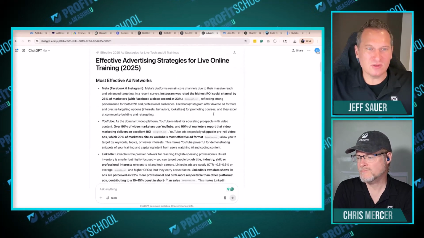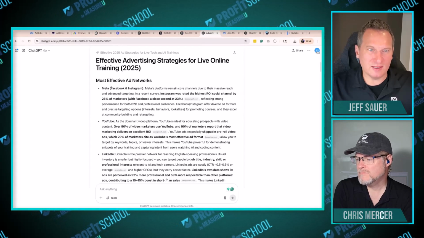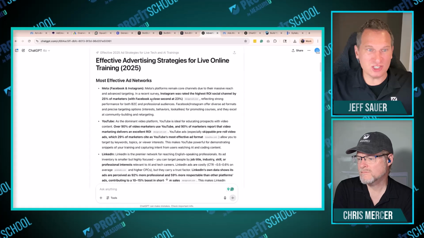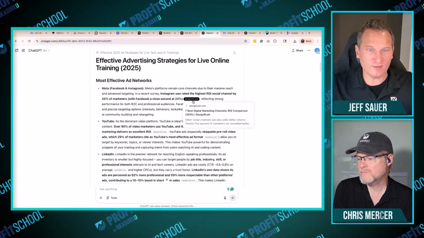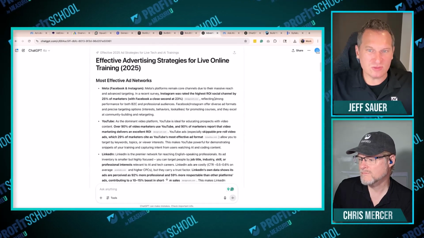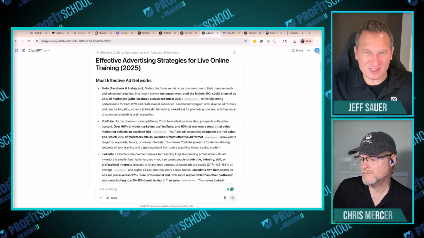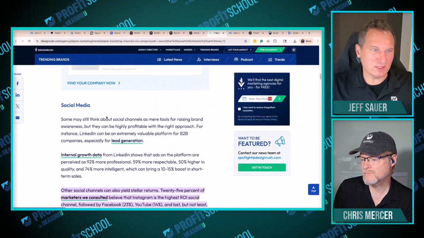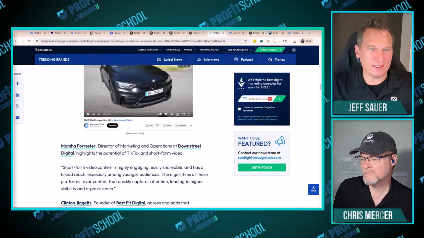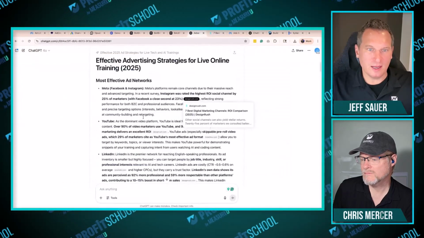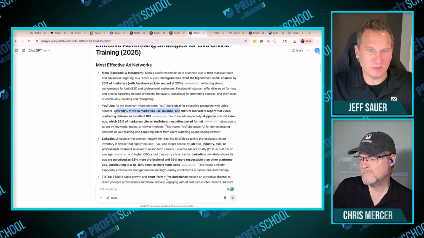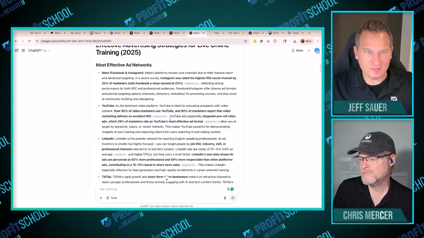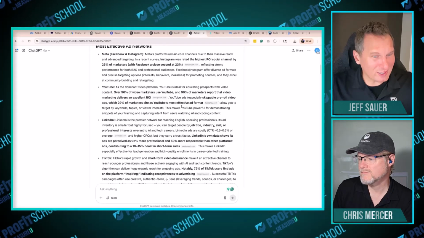And so for the most effective ad networks, they're saying Meta is core, the highest ROI channel for 25% of marketers. They're pulling it from this study from Design Rush, which is great, because normally you have to go find that yourself, right? So we can even look at that report and see where the data comes from. You can even go all the way deep into that if you want to. Then they're saying YouTube: 90% of video marketers use YouTube, 90% of marketers report that video has an excellent ROI, and they want pre-rolls. So they're telling us formats as well.